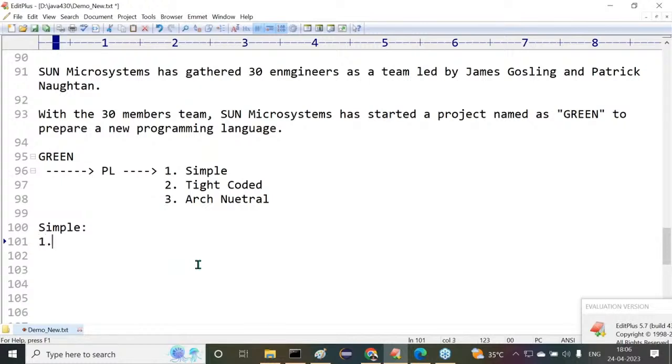First one is the programming language must take less execution time. Within less execution time, that entire program has to be executed. And second reason, the programming language should take less memory. Less execution time, another one is less memory. And the third one is a funny thing.